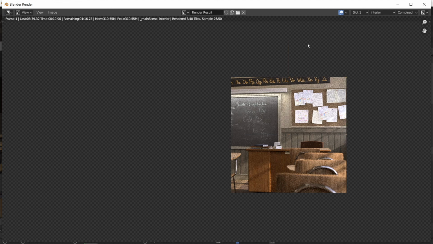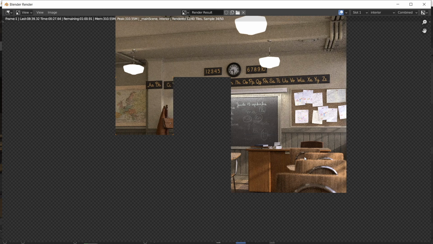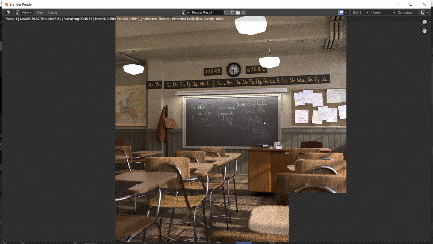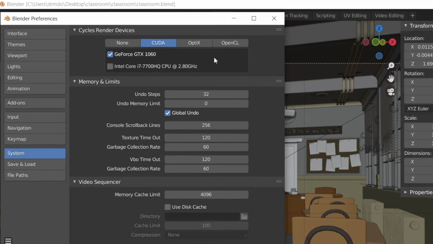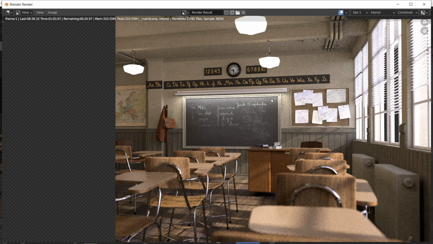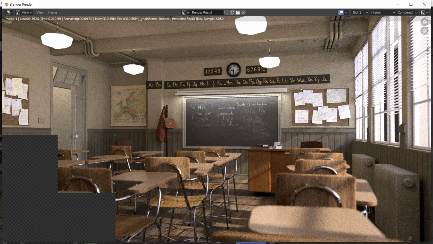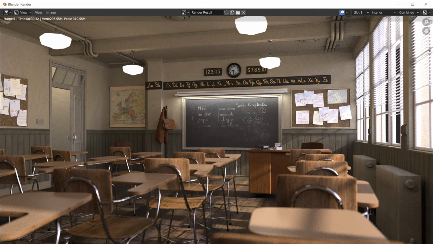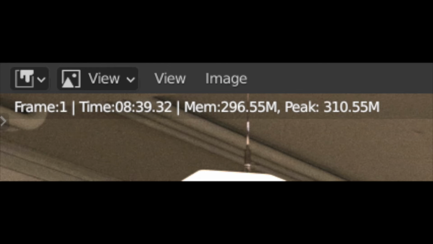I know some people commented in my first video that it wasn't fair that I was rendering using CPU and GPU together. So I've disabled my CPU as a render device, and this is now only rendering with my NVIDIA 1060 graphics card. So that render took 8 minutes and 39 seconds to complete.